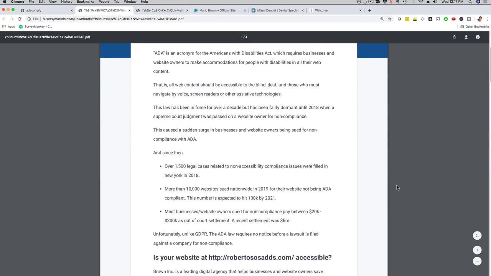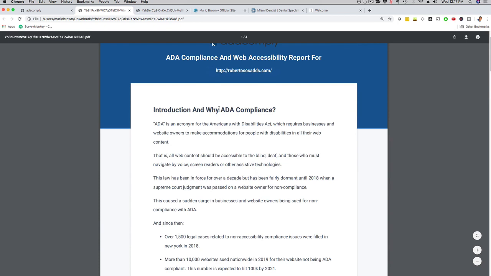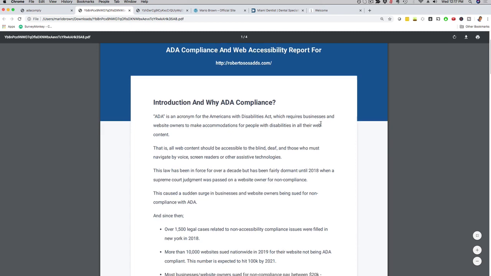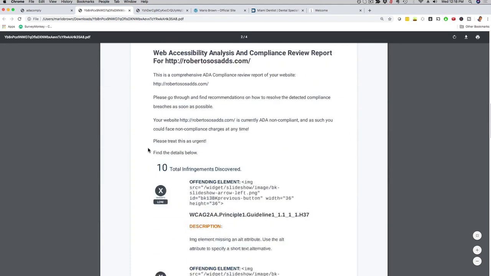Okay. And if you scroll down, another cool feature is, so first of all, here we do an introduction explaining to the prospect what ADA actually is, and why they need to pay attention to it. But then also here, as you can see, the report is customized. It says here Brown Inc. So your agency name would show up right here. Then we deliver the actual report.